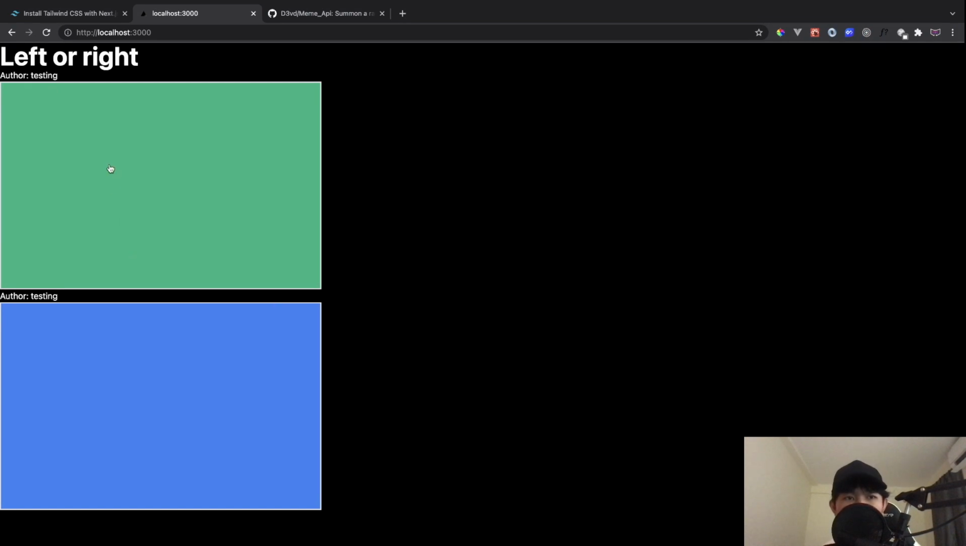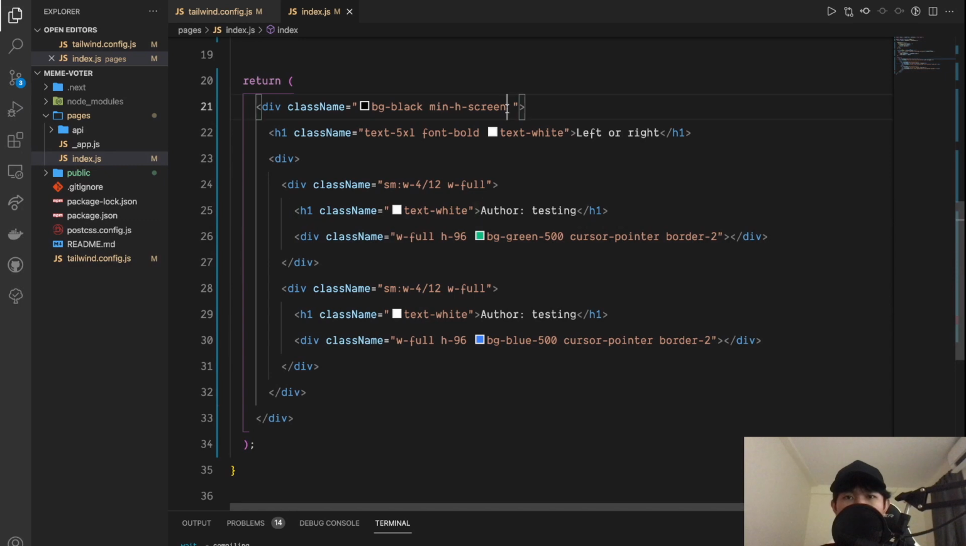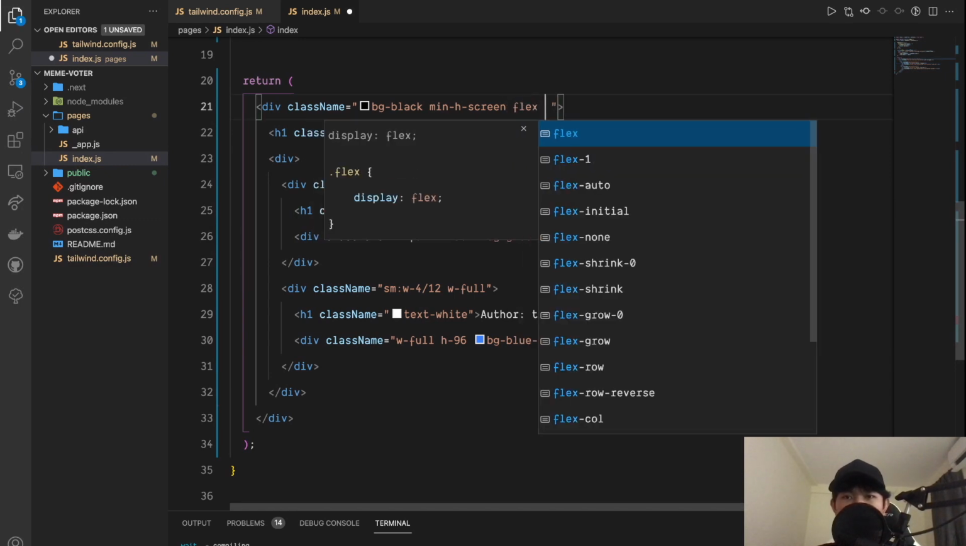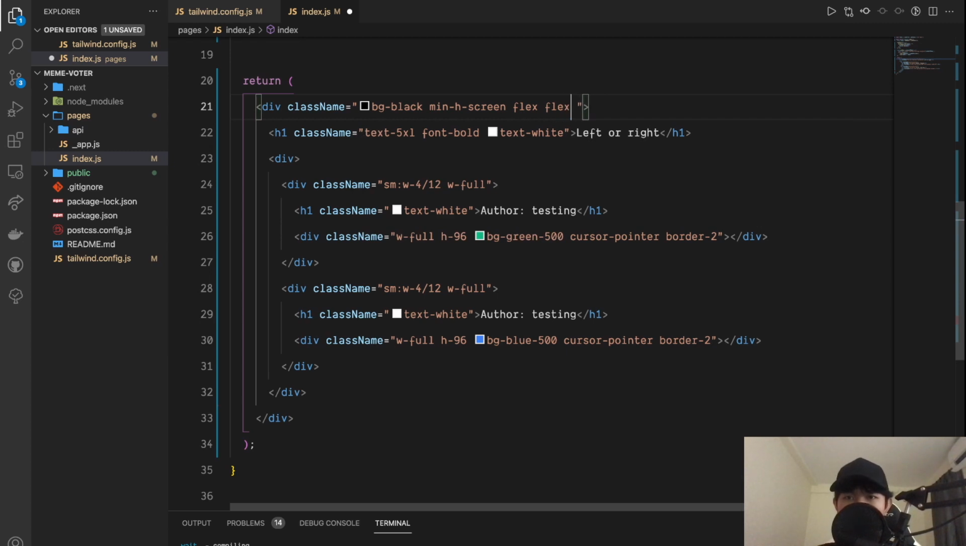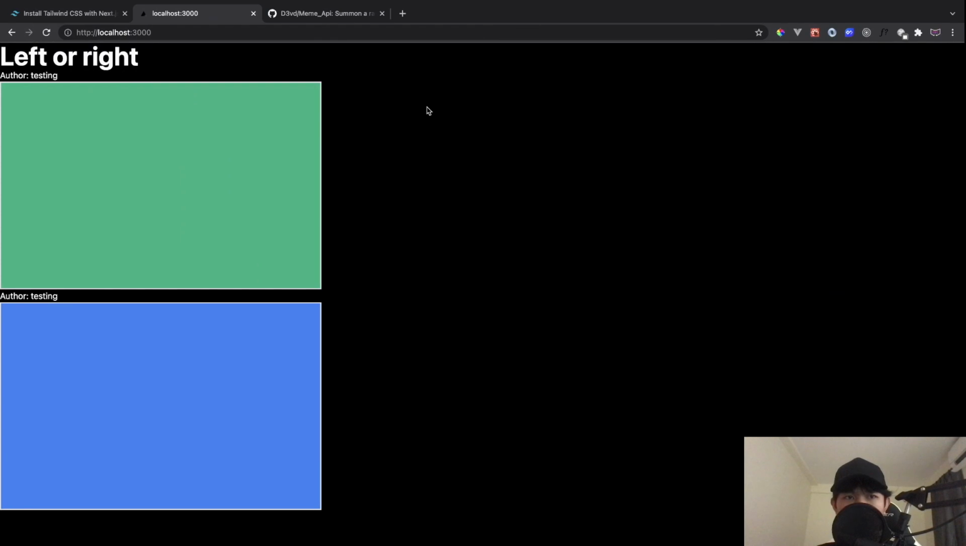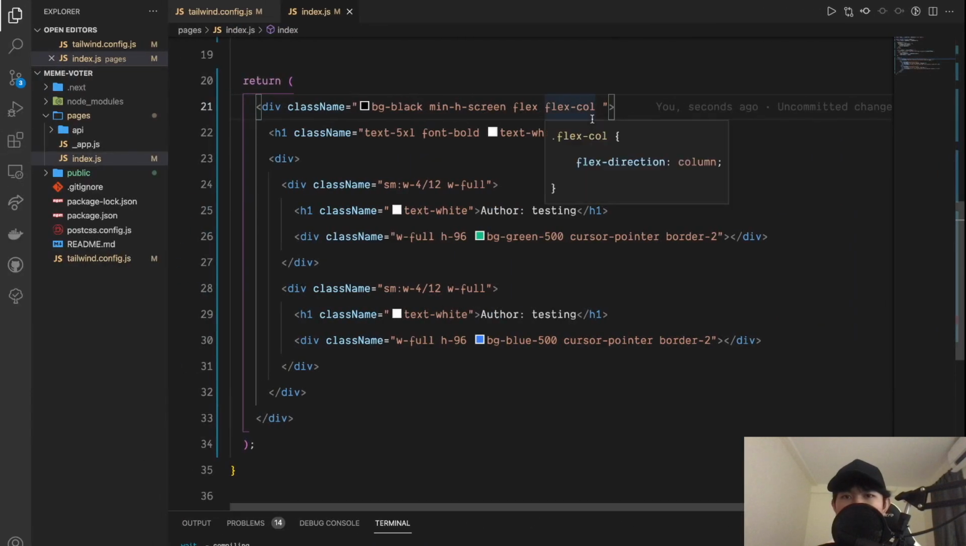So right now what I want to do is put everything of this one into the middle. So what I can do is just flex, and then we're going to do flex-col. So we want this one to stay on top of each other. So as you can see right here, and then we're going to do width of this one full, and then we're going to do justify-content center.